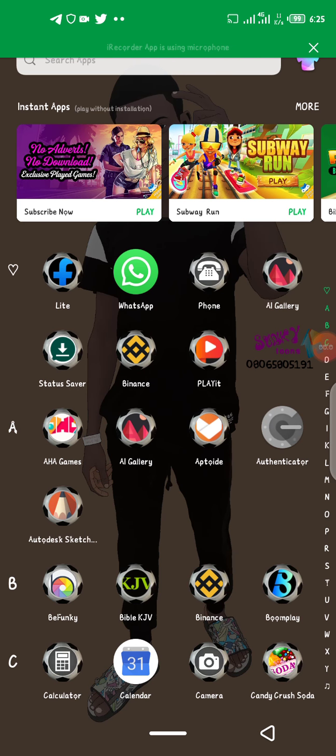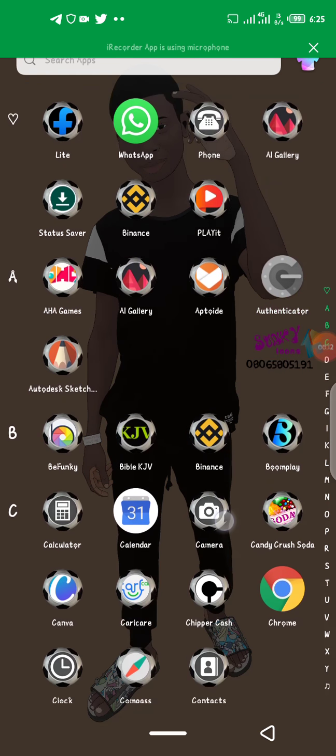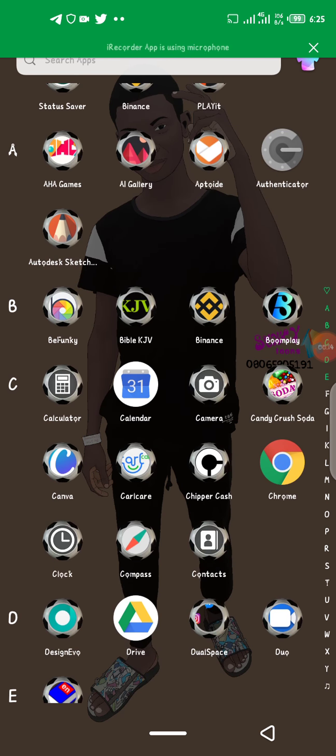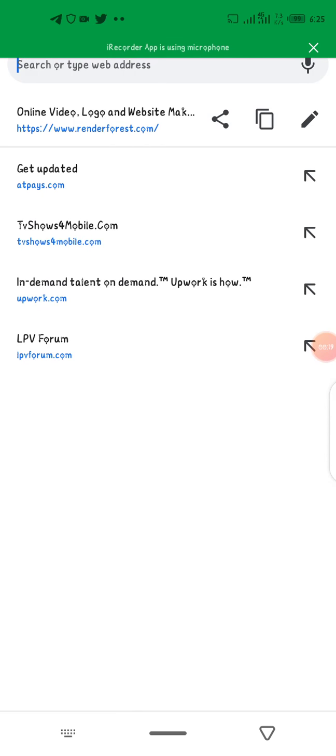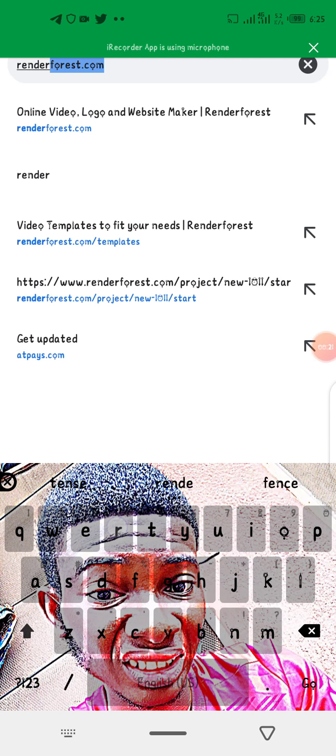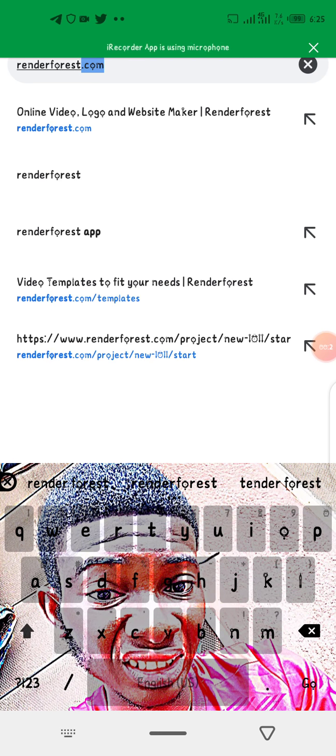So I'll be taking us through how to make video animation on our smartphone. The first step is for us to open our browser. The site we'll be making use of is renderforest.com.